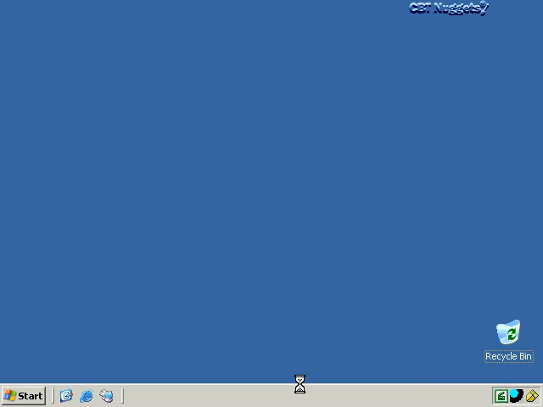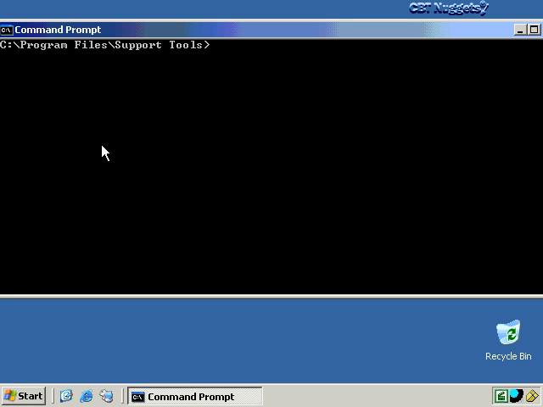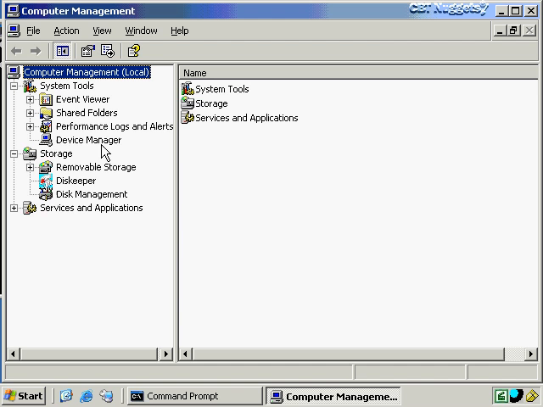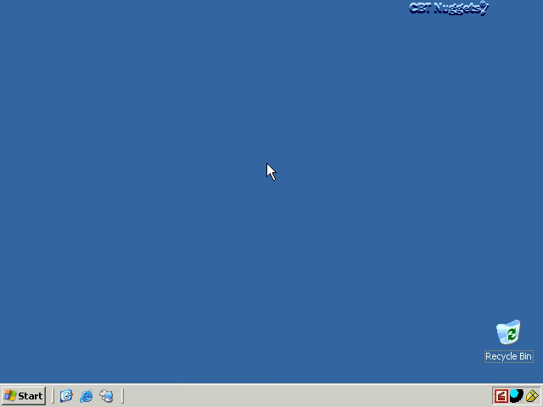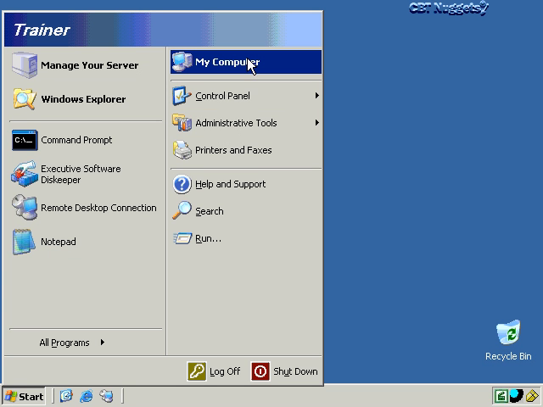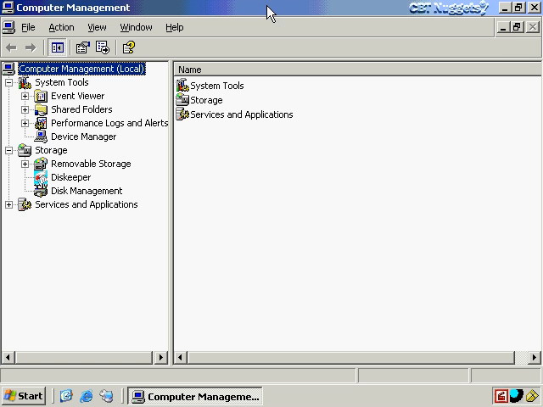Now, I more commonly will access Device Manager by using one of these other two methods. If I happen to be at a command line, then I can go to Start Run or Start Command Prompt, and I can just do compmgmt.msc, and that'll open up Computer Management, which you can see allows us to access Device Manager. And then finally, probably the most common way is to just right-click on My Computer, then choose Manage, and that takes you to the Computer Management console here, and again, we have Device Manager.